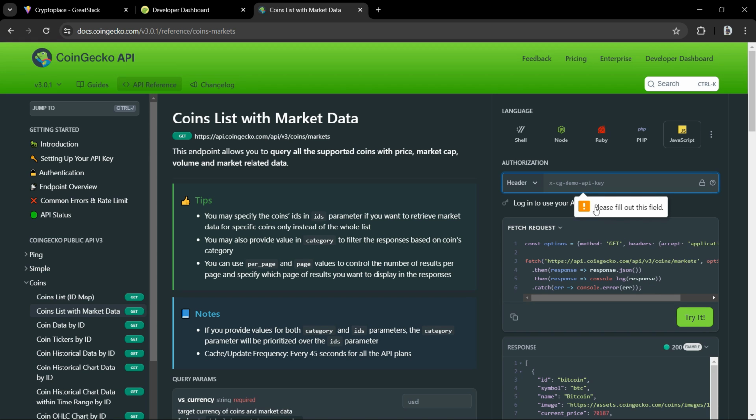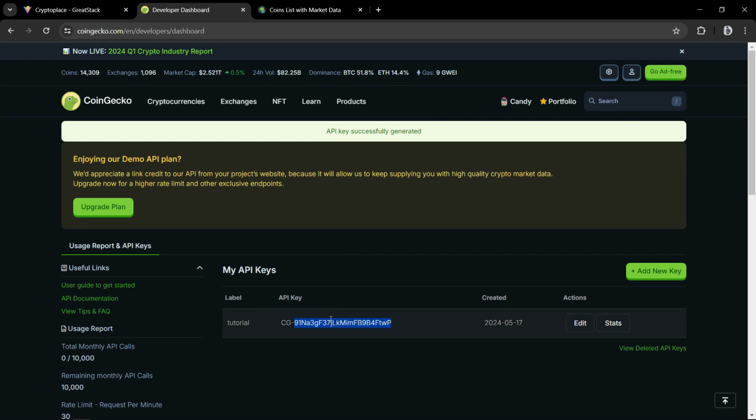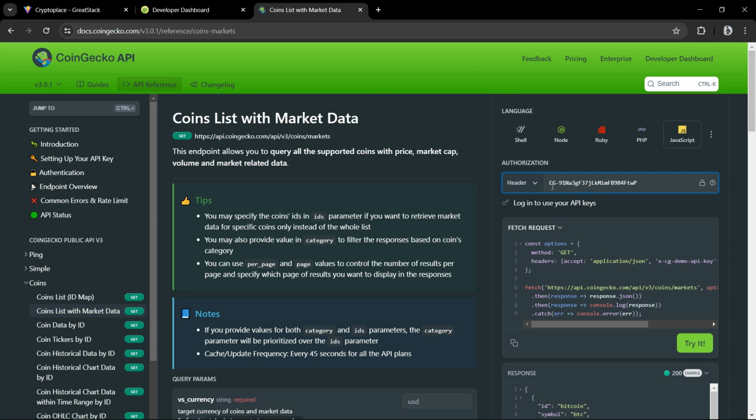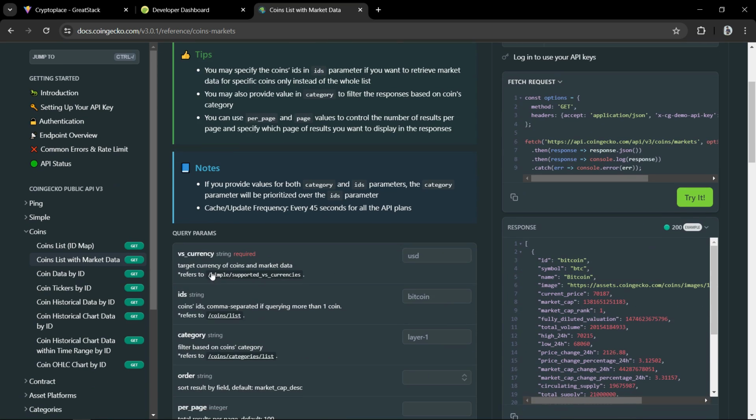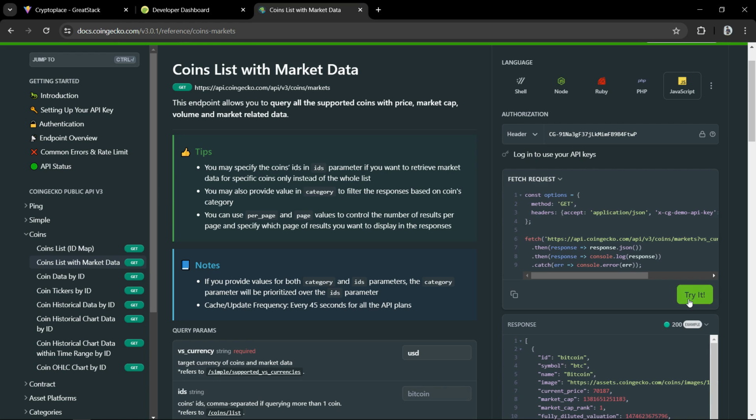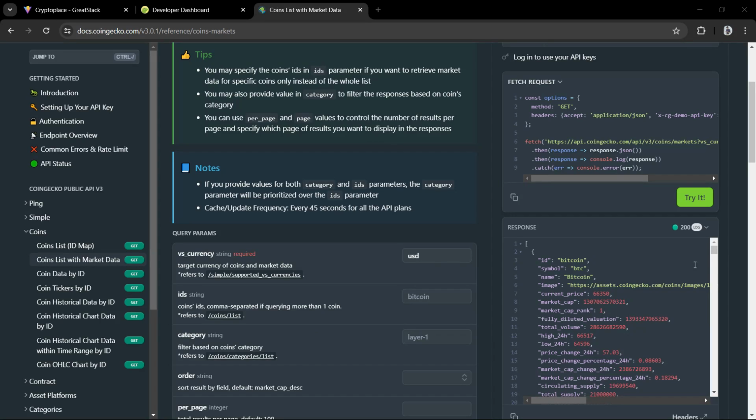So you can see it is asking for the header, and in this header we have to provide the API key. So we have already generated the API key. Just copy this one, paste it here like this, and after that we have to add one more thing. Here we have currency, so in this one we will type USD. That's it. After that click on this try it button, so it will give the response here. Let's click on this button. So here it is giving the response from this request.